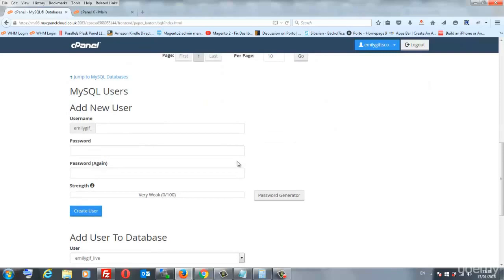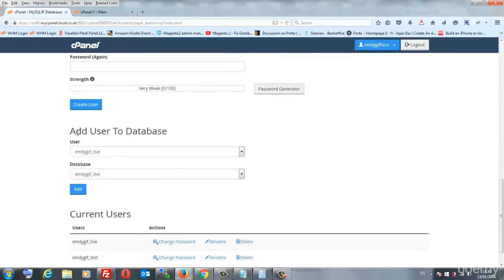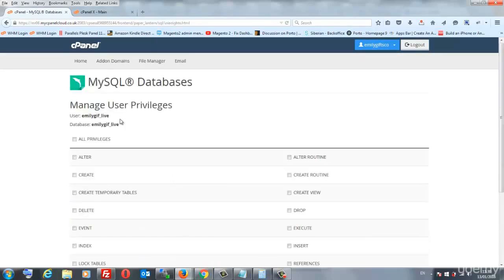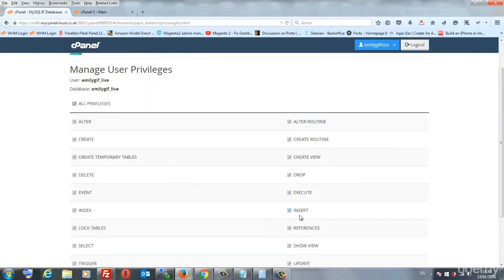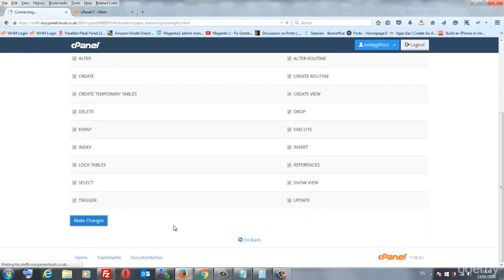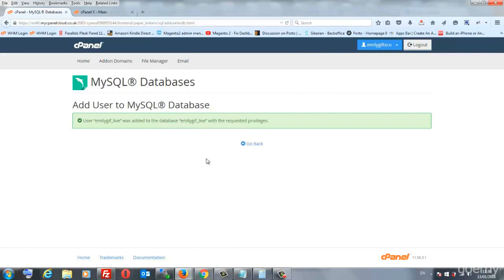Now that I've created the database and I created a user, I need to link both together. So I need to go down, and then from add user to database, I need to select the database and the user and then add them together, and then I need to specify the privileges for that database. So I'm going to tick this, and that will take all the privileges you can see here, and then make changes. And that's how easy it is to create a MySQL database inside your cPanel account.